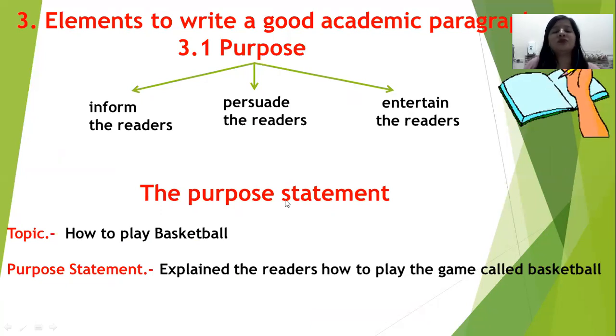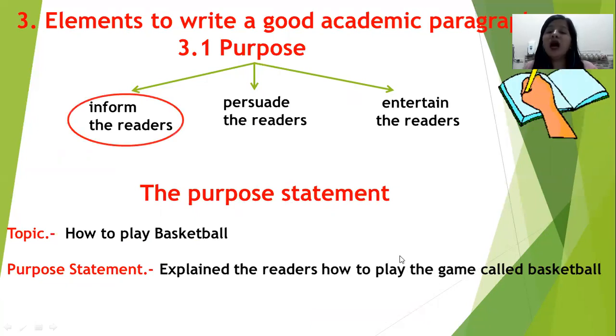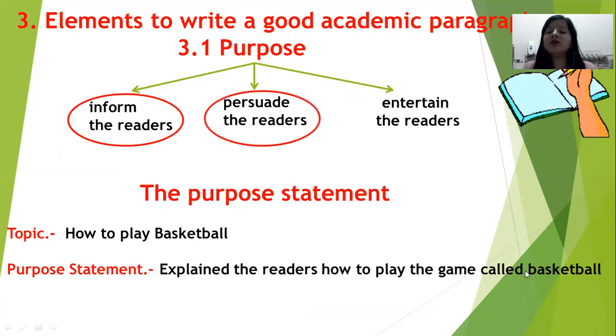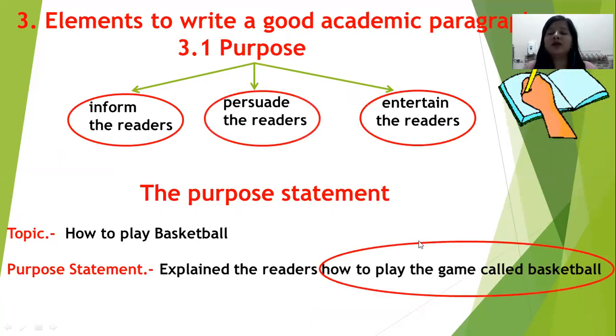It's also important to mention the purpose statement. An example of that: the topic is how to play basketball, and the purpose is to explain to the readers how to play the game called basketball, as you can see here.